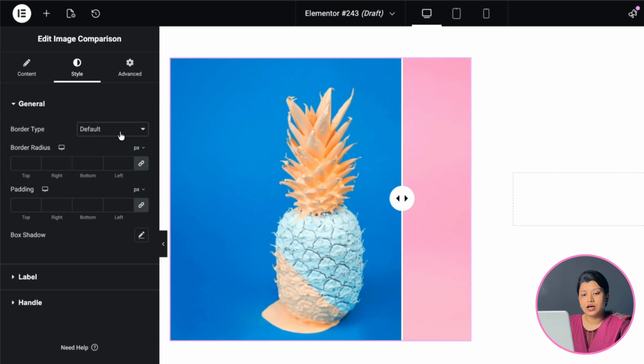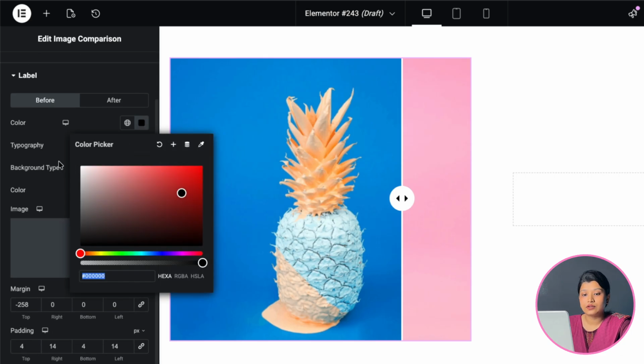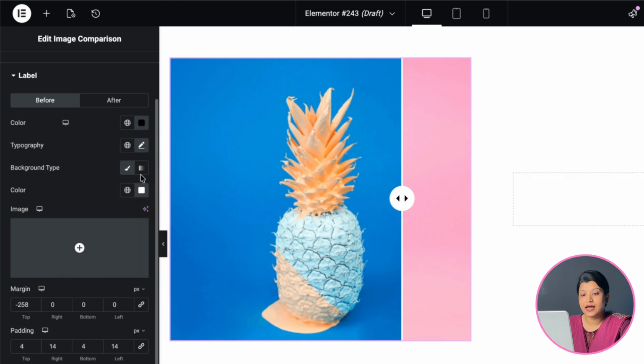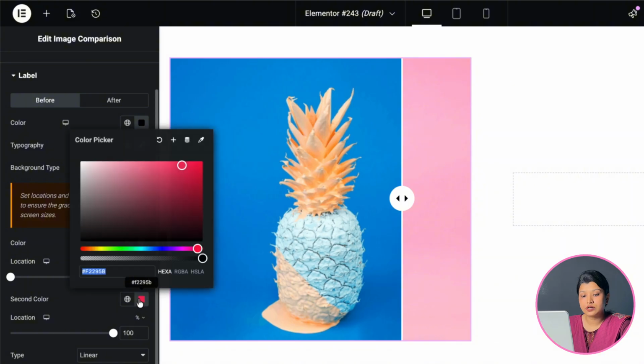We also have the border radius option. You can change the border radius from here, see, but I'm keeping it at 0 as in the default settings. You can also change the padding. After that, the label option. Here you can change the color and then you can change the background type. For the background type, there are some color options you can see.